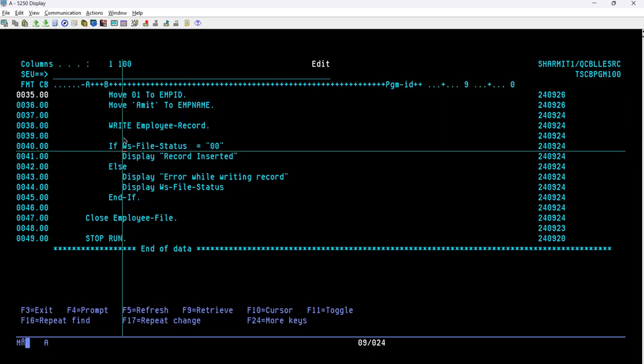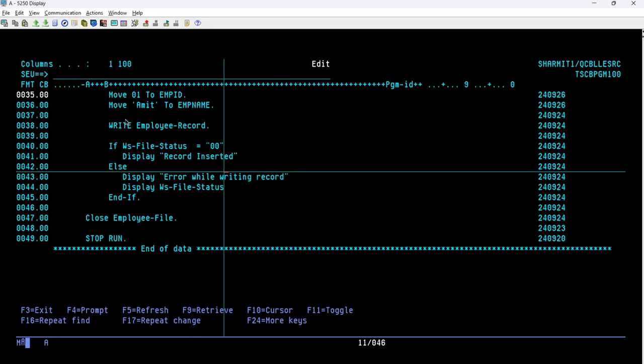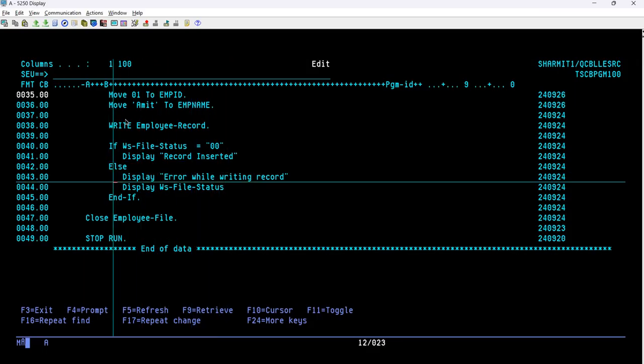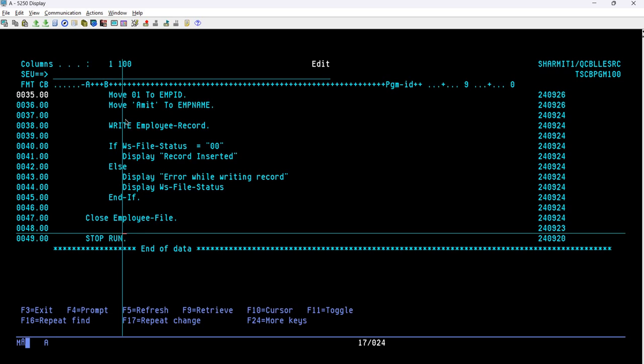Then we are checking again the file status. So every time you are running the commands, make sure to check the file status. So here I'm checking WS file status is 00. That means the record is inserted successfully. Else we will print the message "error while writing record", display the WS file status, and then close the employee file.